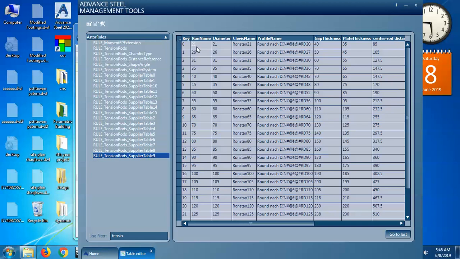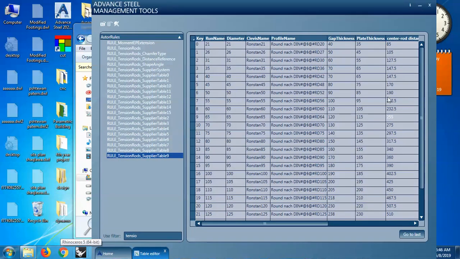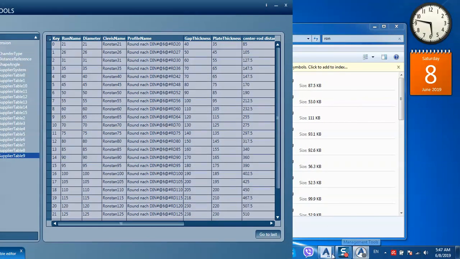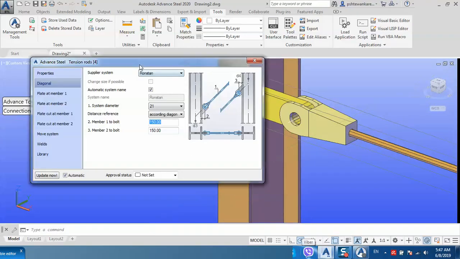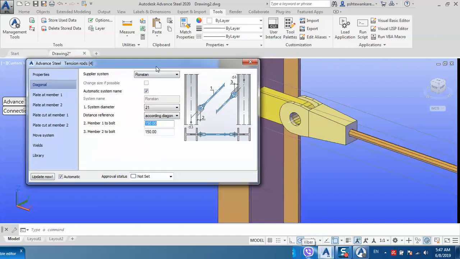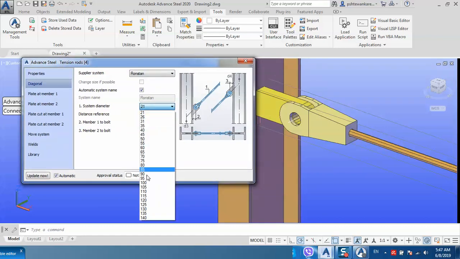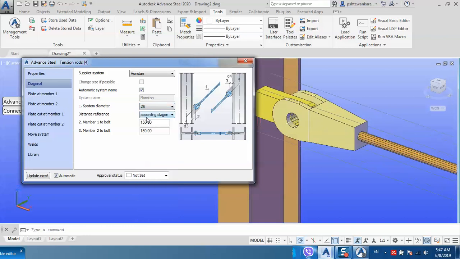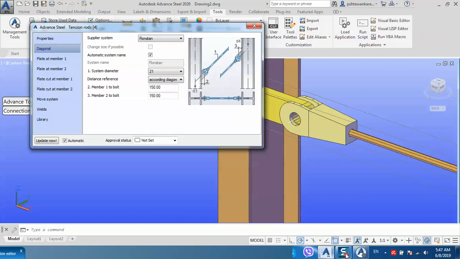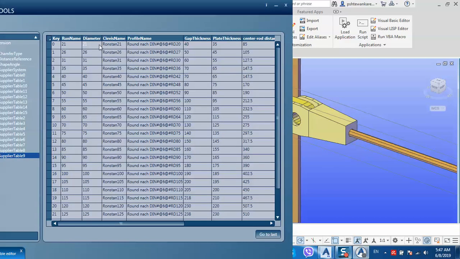When I'm choosing from diameters, let me go back to advanced steel. I'm sorry, this lesson is a little bit difficult, but I hope I can explain clearly. You see, 21, everything here. 26, change. Go back 21. Okay, so everything is here. That's very good. This is all the thing that is here.